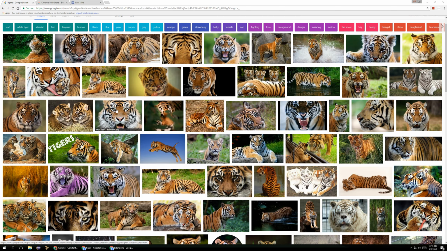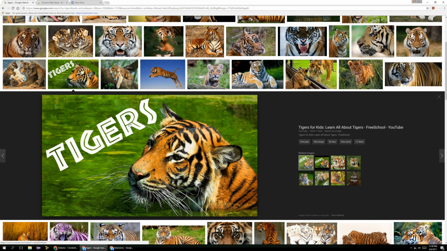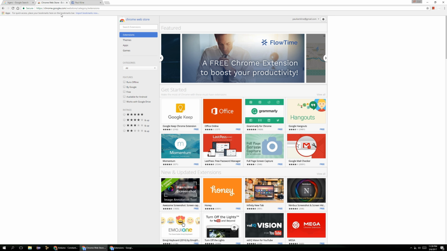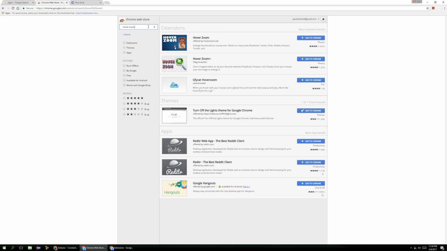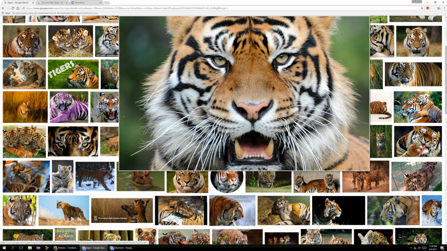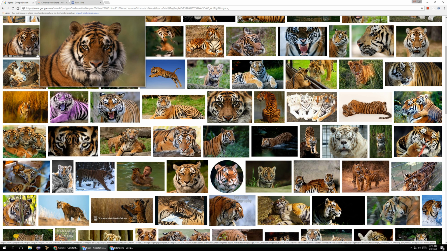Let's say I'm looking for a photo of a tiger, but I hate having to click each one that I want to make bigger so I can get a closer look at it. So there's an extension we can use to fix that. It's called Hover Zoom. So we're going to search for Hover Zoom. There it is. And now I'm going to refresh this page. Let's close that. And whenever I hover over an image, it automatically brings up the full size of the image.